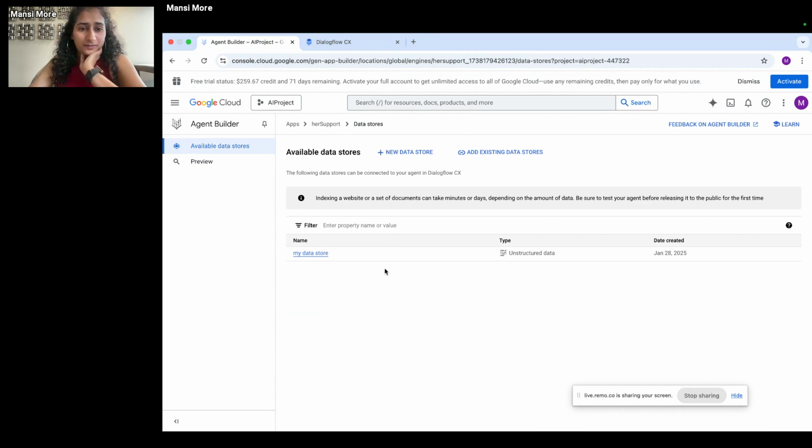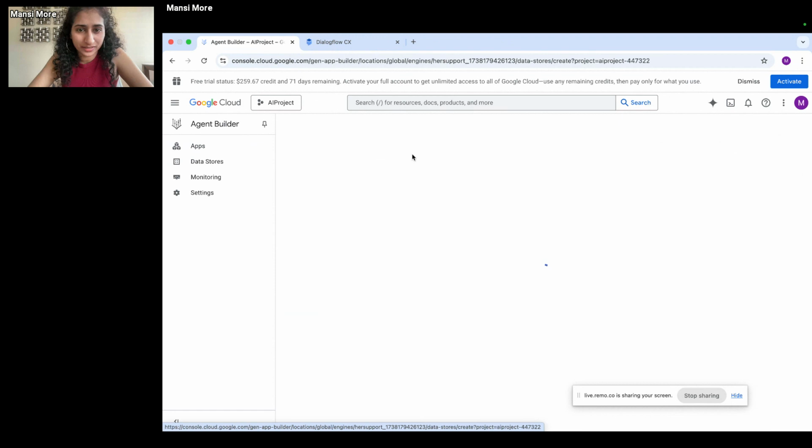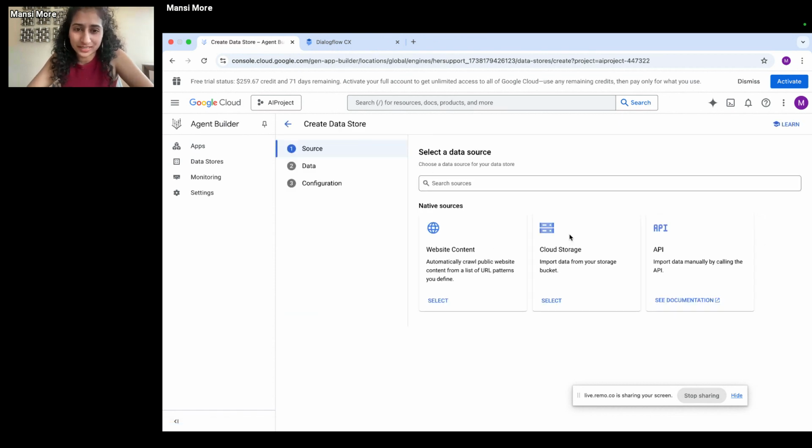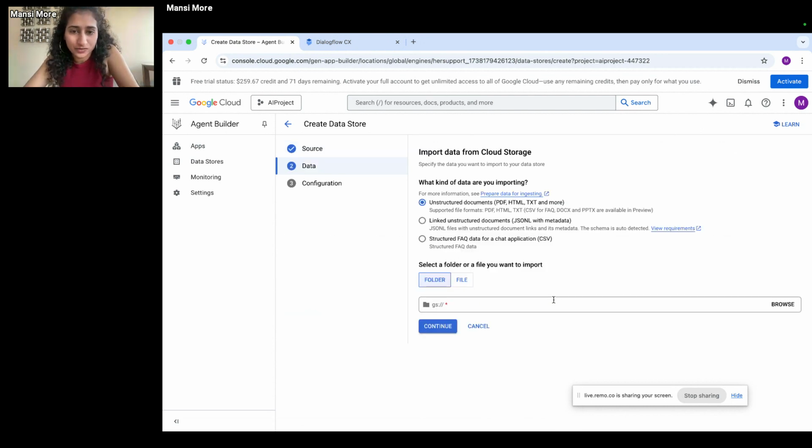Yes, the question she is asking: if you haven't made any data store, you can click on the data store, and these are the options you are seeing, right? Website content is where you can just put a URL, if you are fetching data from a URL. If you are fetching data from any APIs, you can import data manually by calling the API here. And this is the option we are going to choose: cloud storage. So you can go ahead and select cloud storage.